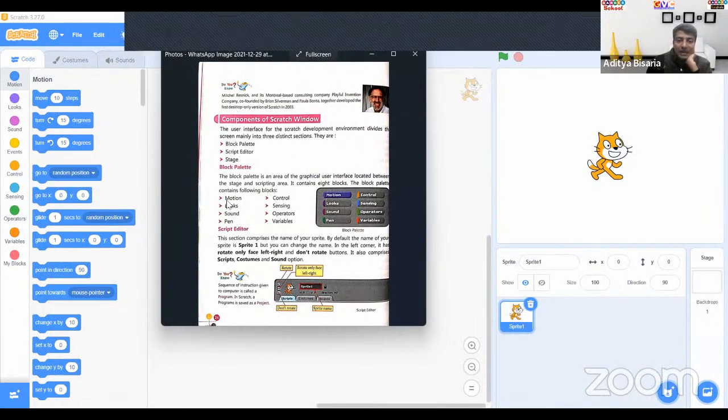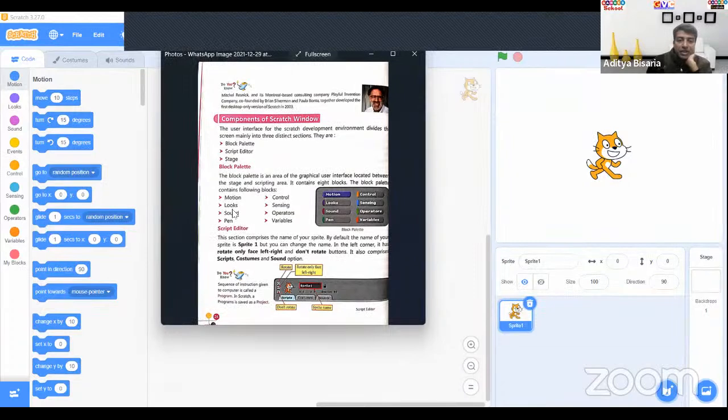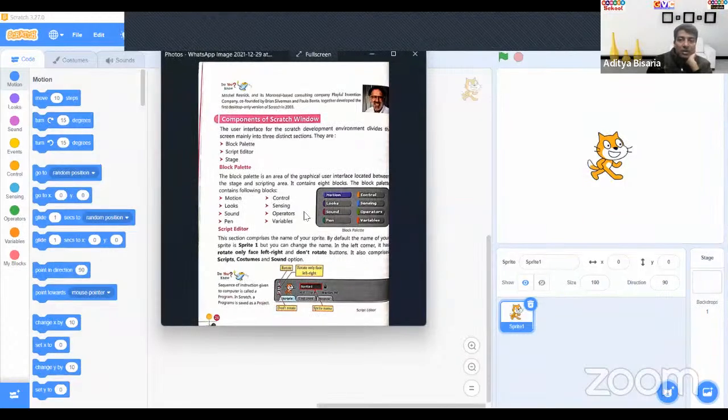So it has got 8 blocks: motion, looks, sound, pen, control, sensing, operations, variables. Right? So see, this is over here. The user interface for Scratch divides the screen mainly into 3 distinct sections.